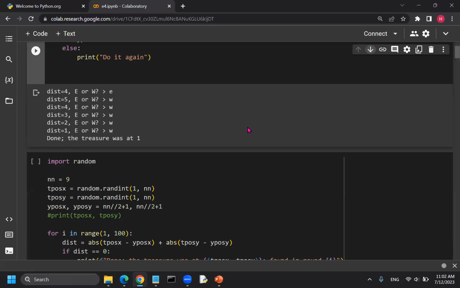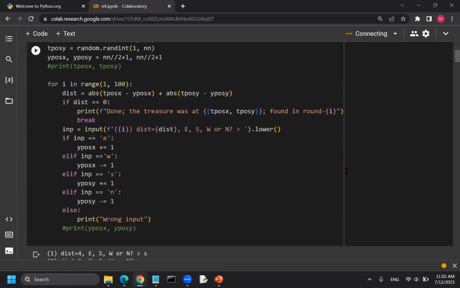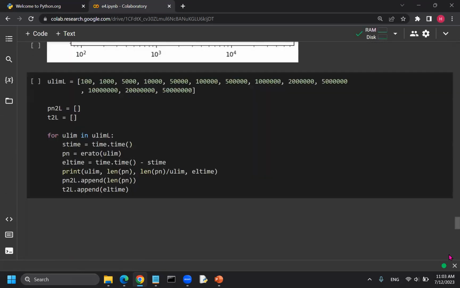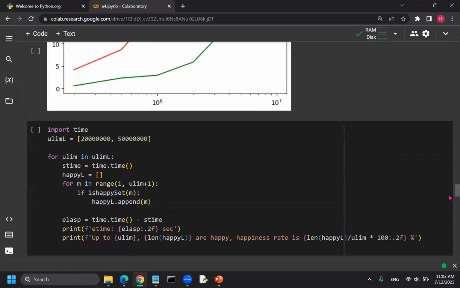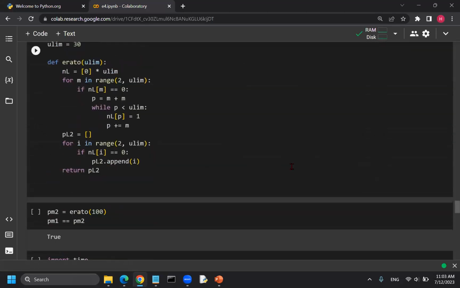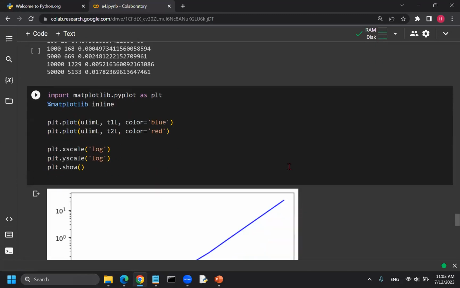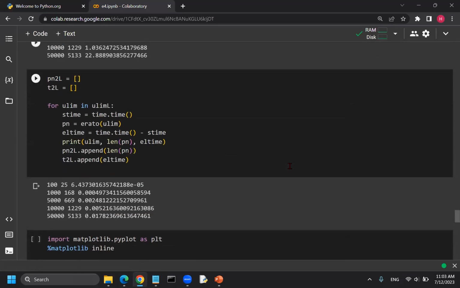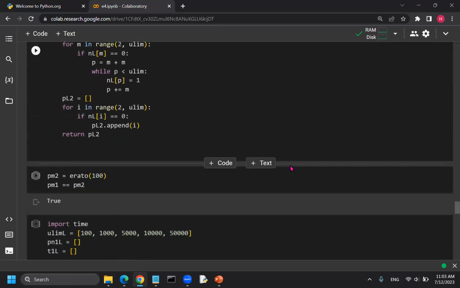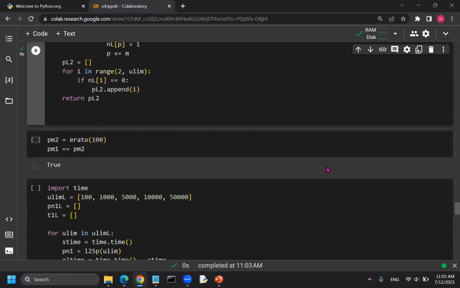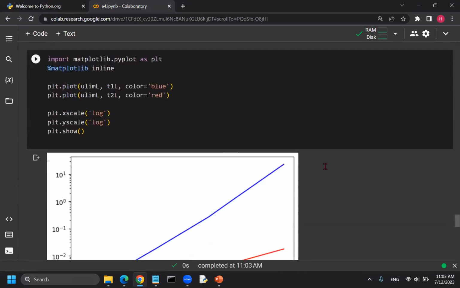So let's open the last file, connecting. And let's open the last box and run it. Where were we? Okay, so today we're going to use only the Eratosthenes sieve. Here it is. Let's define it, and then let's run it.